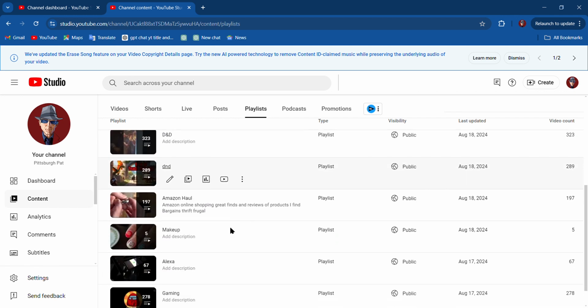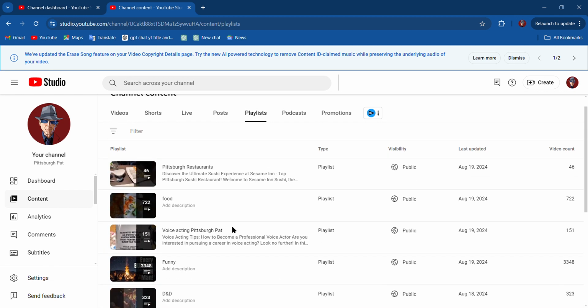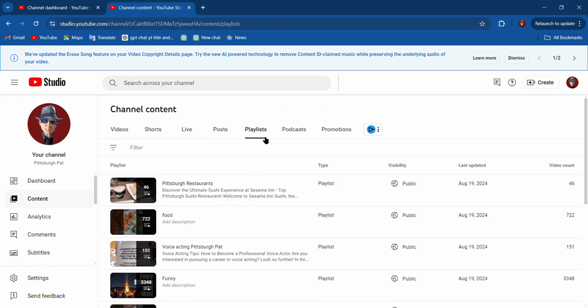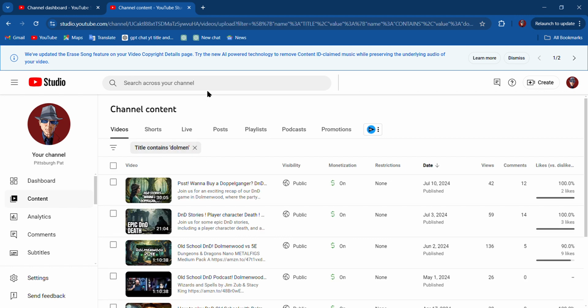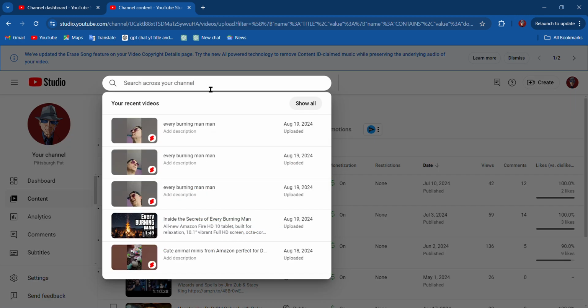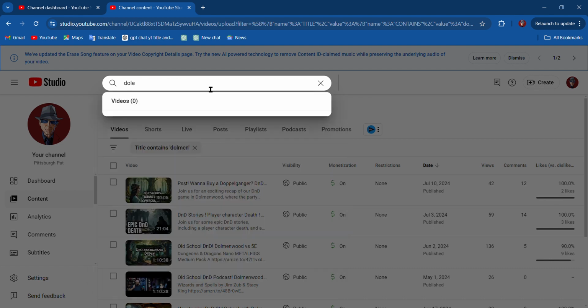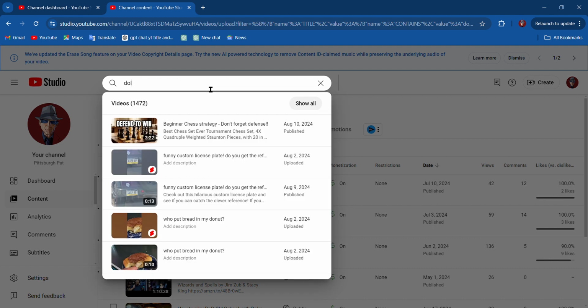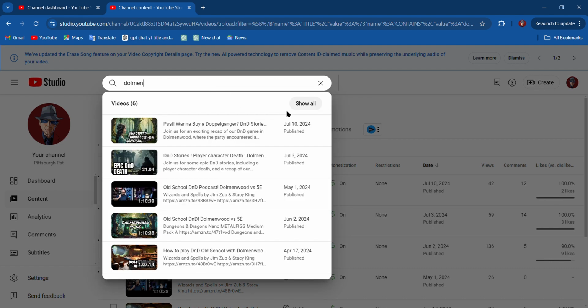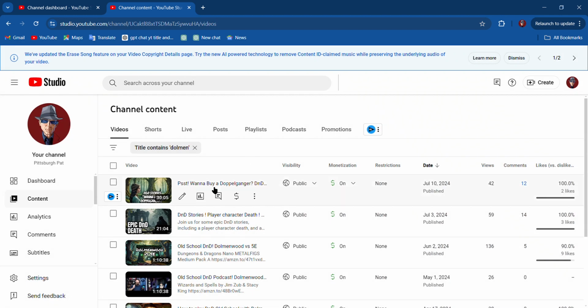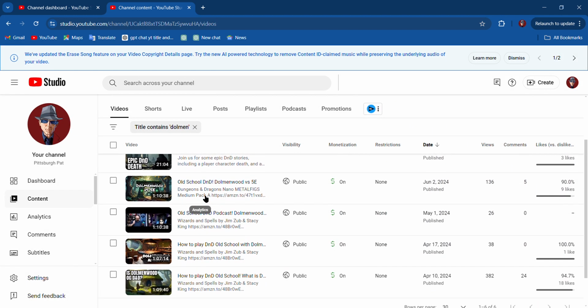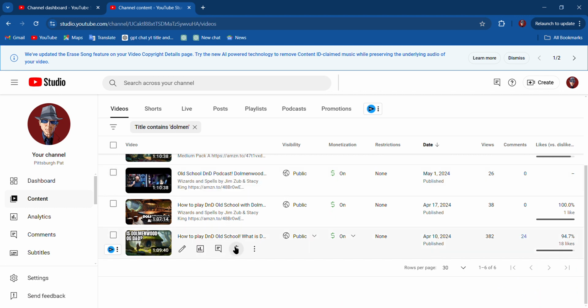So I want to make a new playlist for a video that I don't have on a playlist. I actually have it on a different playlist, but anyway, I want to make a new playlist. So I'm going to go over to videos, right? And here you can type in, like, I typed in Dolmen because I want to put this Dolmenwood video in a playlist. I want to actually put all of these in, but we have to start the playlist first.